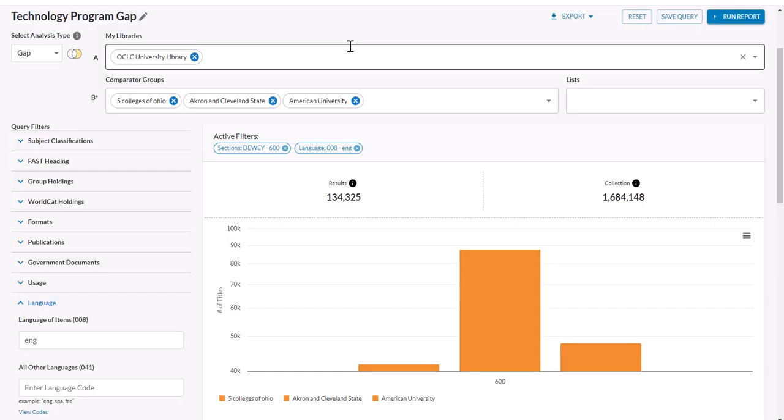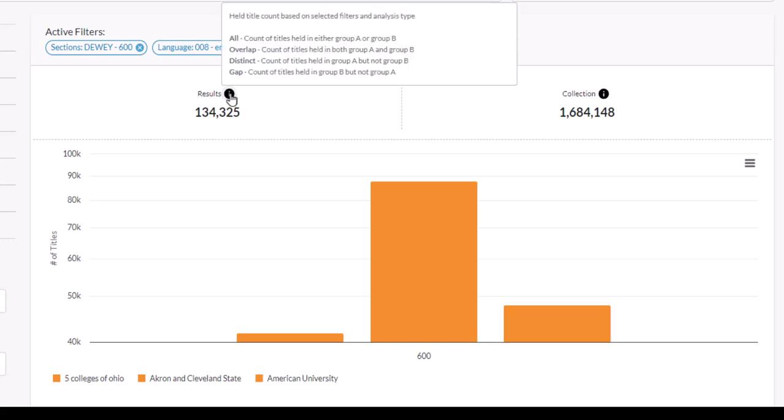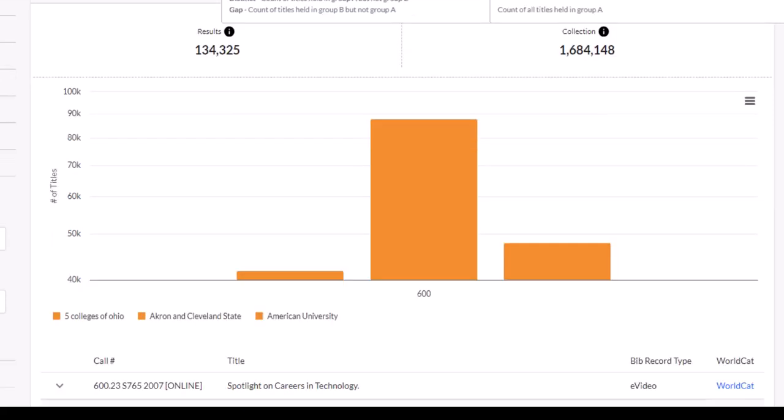The results are based on our choices for the gap comparison for technology. Results: total of titles held by the comparator groups but not your library. Then collection with the count of all titles held by your library. Below, you find a graph for our gap comparison. If you place the cursor on the column, you can see the details. In this example, the total titles owned by those institutions, but not by yours.